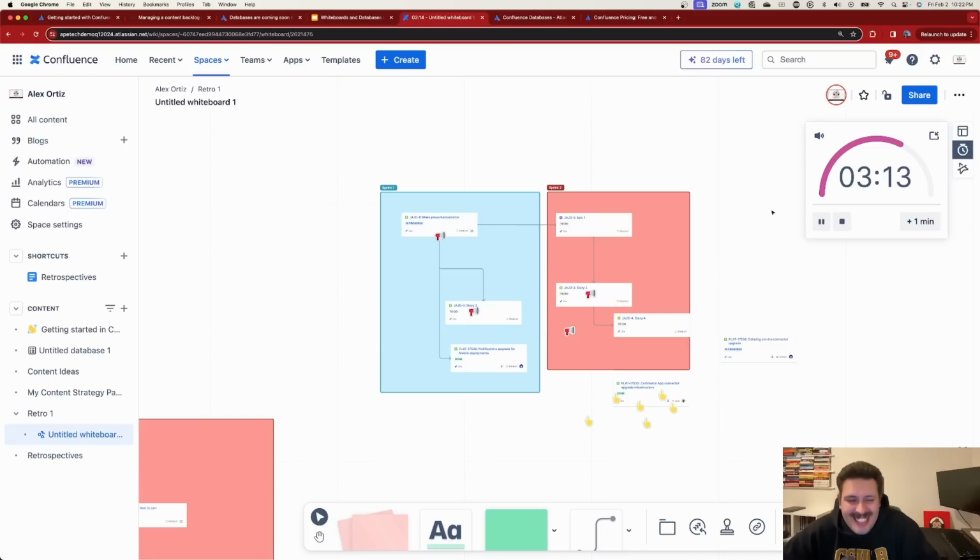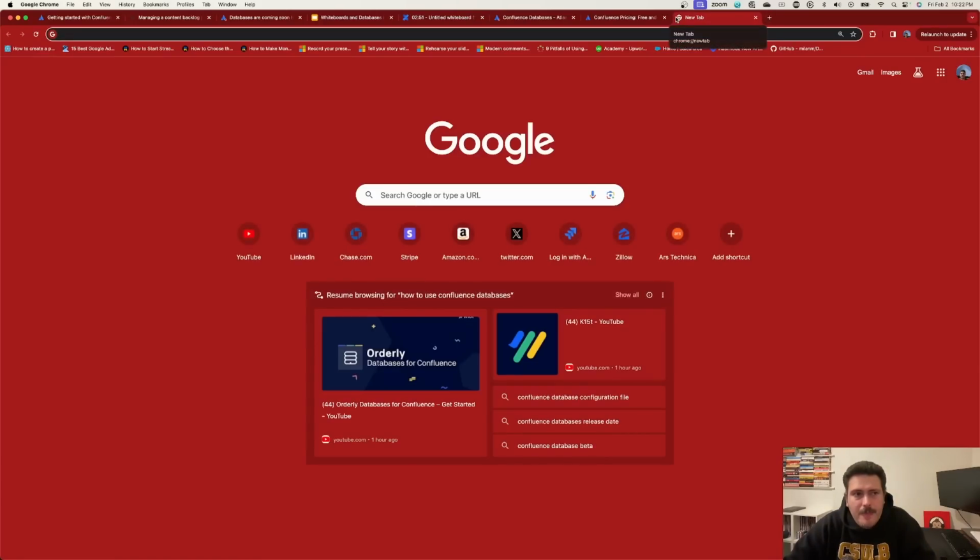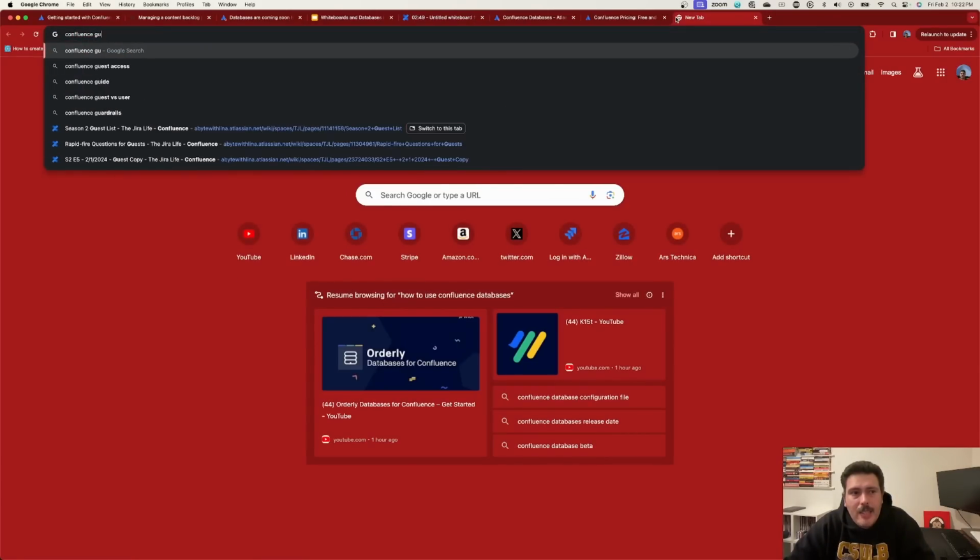Makes sense. But as far as exporting goes, I don't think there's an export capability, right? This is really designed to be here, inside of the board. And so you would want to invite people into here, and unfortunately you do have to pay a license for everybody. Although, let me check real quickly if Confluence guests can use a whiteboard.